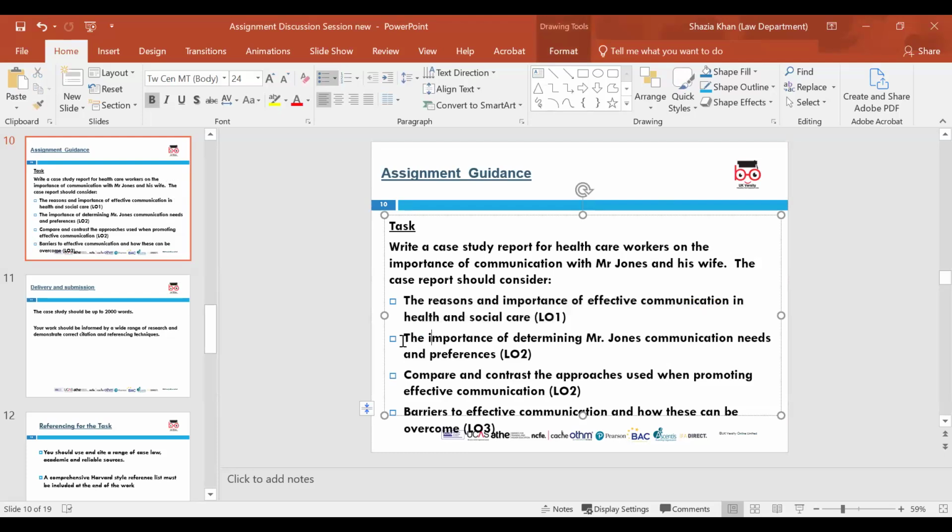Okay? The next one is the importance of determining Mr. Jones' communication needs and preferences. And that's looking at learning outcome 2. Why it's important to identify that. And you would look at elements of 2.1 here and page 13 onwards. So, the importance of determining someone's needs.